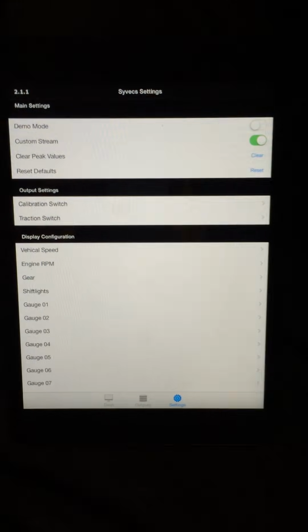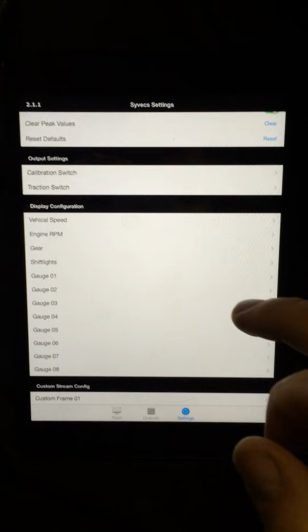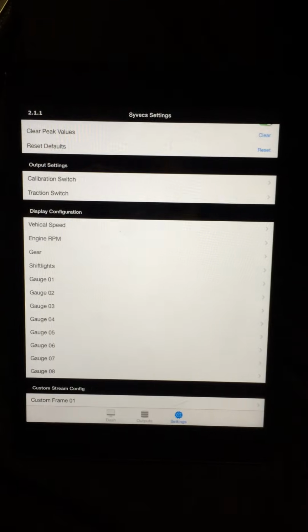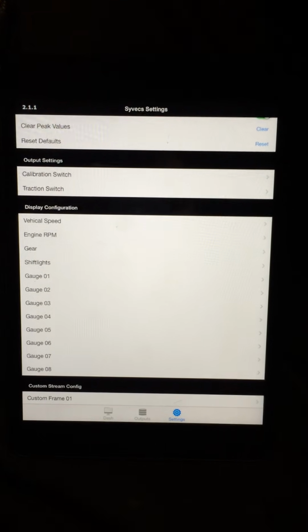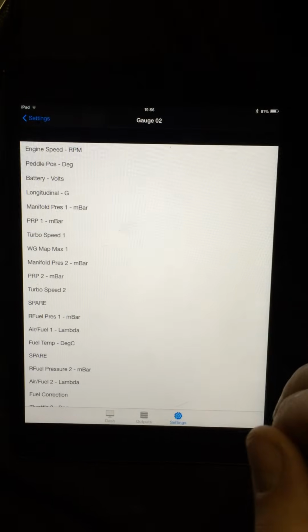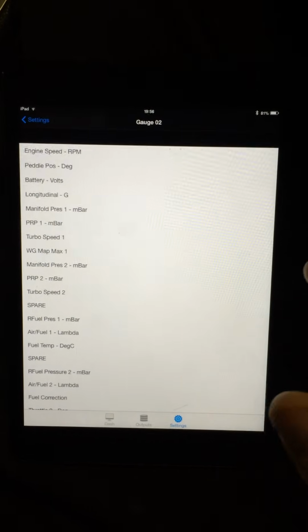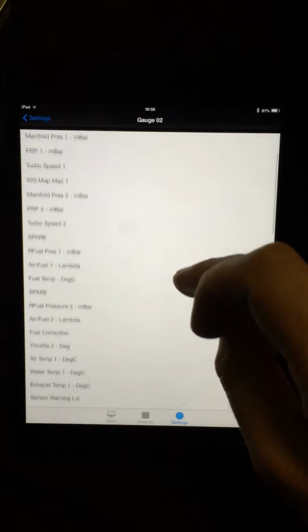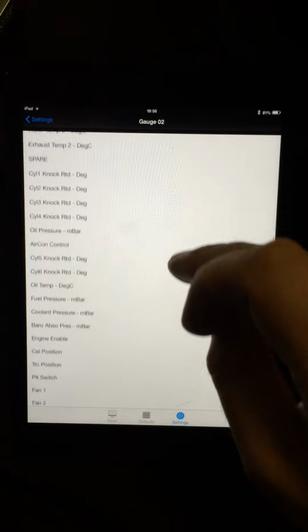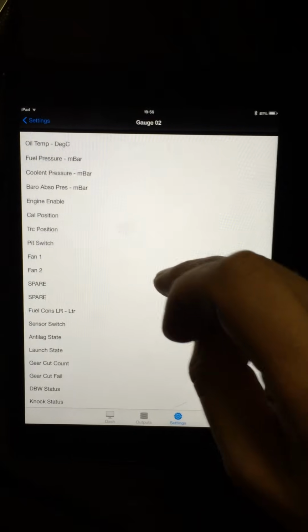So in settings here, you can come in, change your calibration labeling for each map. Once you've done this, you can change all the gauge layouts as you wish. So the vehicle speed, engine RPM and gear and shift light are set parameters and set as a default value. But you can come in here and change the gauge 1, 2 to 8 to view any item that's coming over the CAN bus out of the RS232 as you wish. As you can see, the list is fairly long.